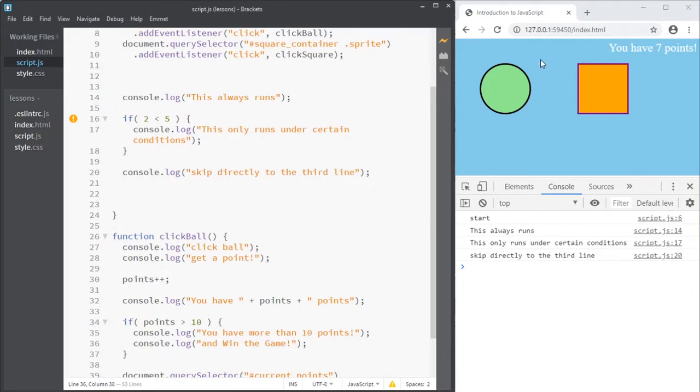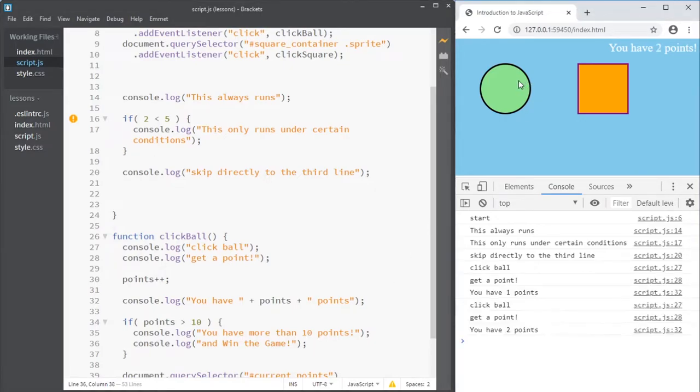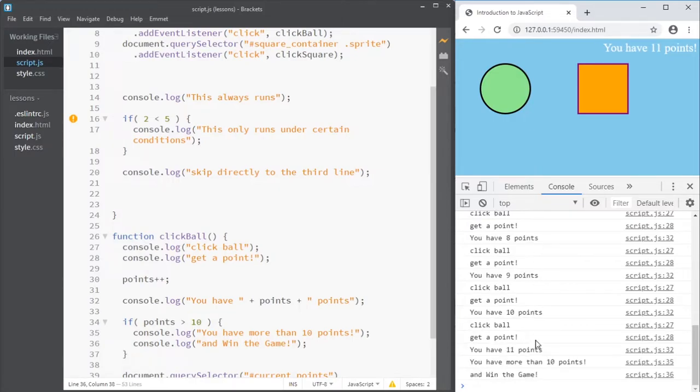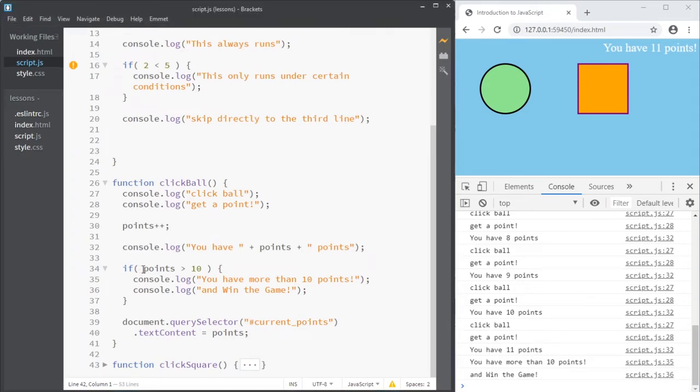So this should give us, when we click here, we have 1 point, 2 points, 3, 4, 5, 6, 7, 8, 9, 10. And now, once we have 11, then we have more than 10 points. And we have won the game. This condition here, points greater than 10, only becomes true when we have more than 10 points.